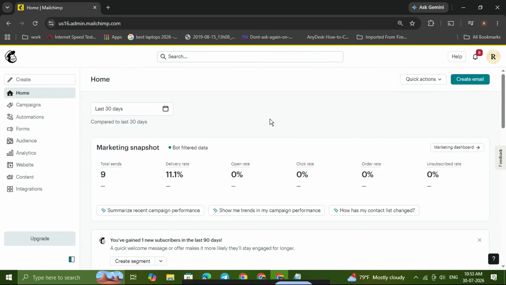First, go to Mailchimp and sign in to your account. Once you're inside the dashboard, look for the campaign section. This is where all of your email campaigns are stored, and it's the place you need to go if you want to edit an existing email design.